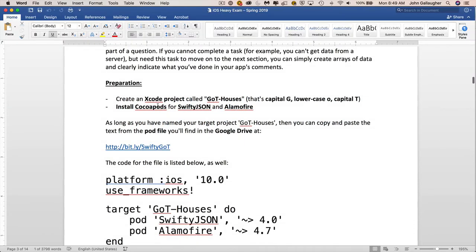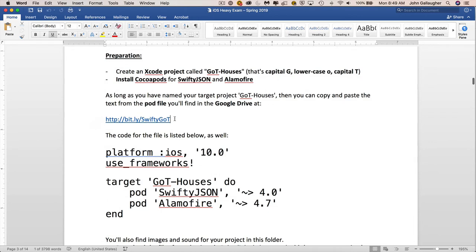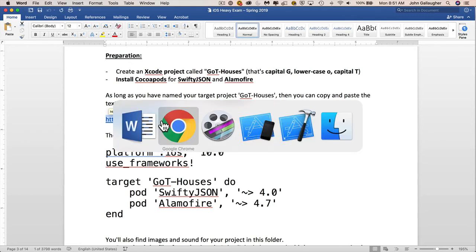First thing we have to do as we prepare for this is get into Xcode. We're going to create a project called GoT Houses. And I mentioned that you've got some resources at this particular URL. So why don't we go ahead and grab those resources first. These are at this URL here, SwiftyGOT.